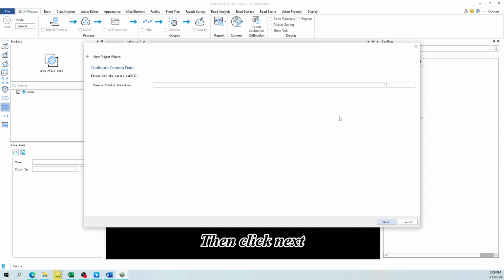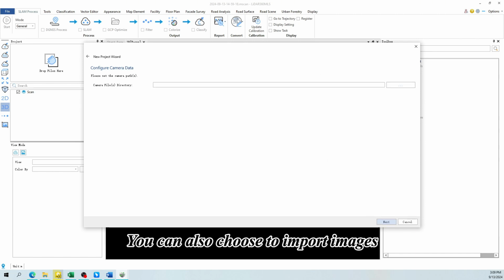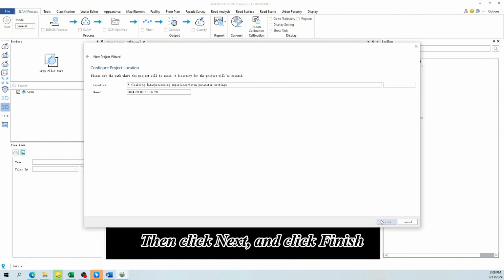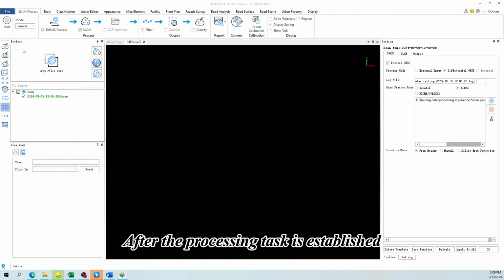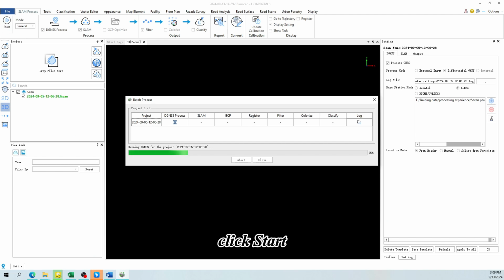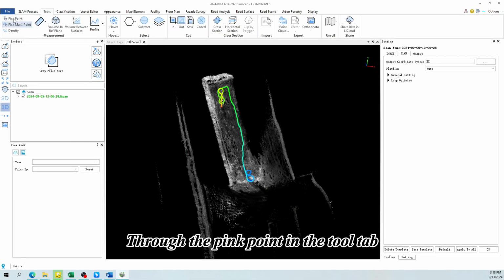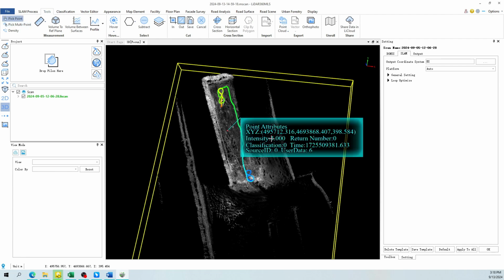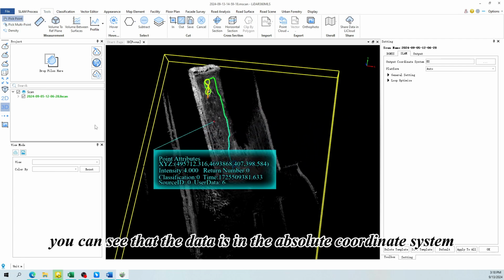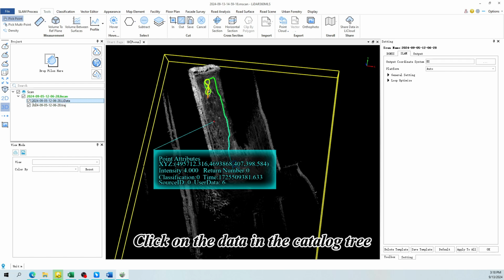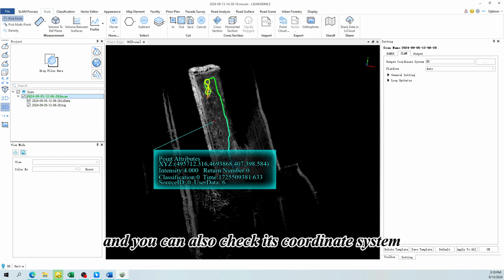Then click Next. If there are images, you can also choose to import images. Then click Next and click Finish. After the processing task is established, click Start. After processing is complete, through the pink point in the Tool tab, you can see that the data is in the absolute coordinate system. Click on the data in the catalog tree, and you can also check its coordinate system.